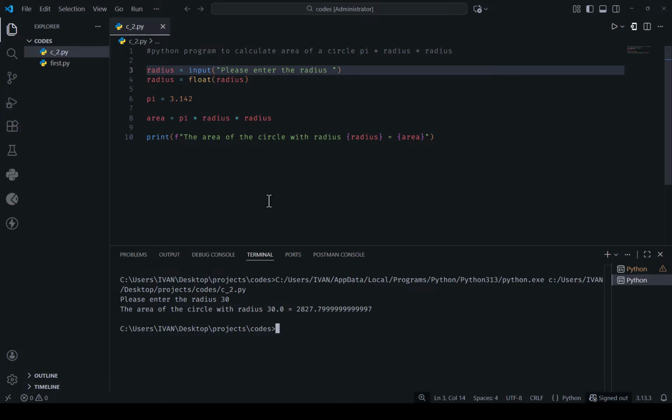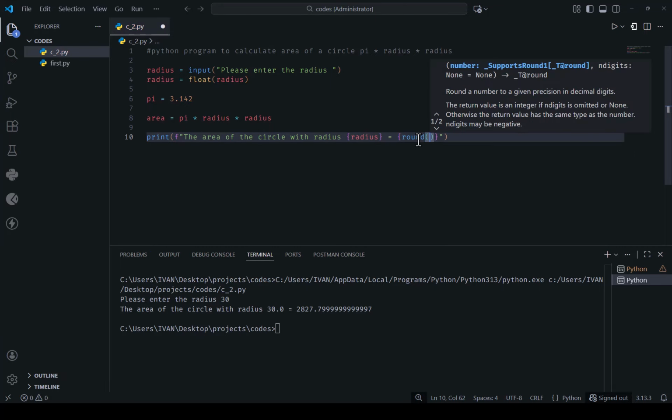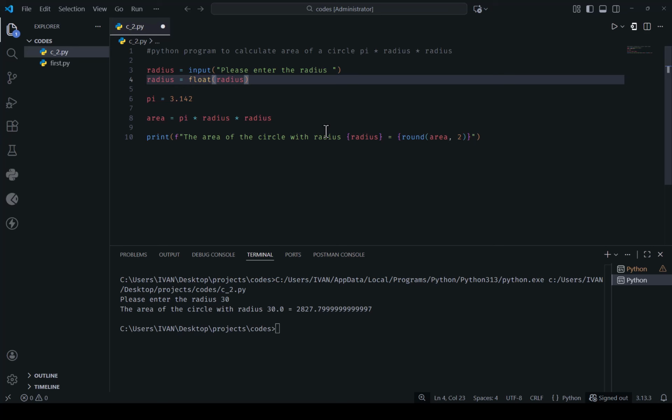2827.7999. I can even choose to round this result to 2 decimal place. I will come here. I will cut this result and I will say round. There's a function known as round in Python. I will supply the area. I will say I need the result in 2 decimal place. So this will give us what we want.